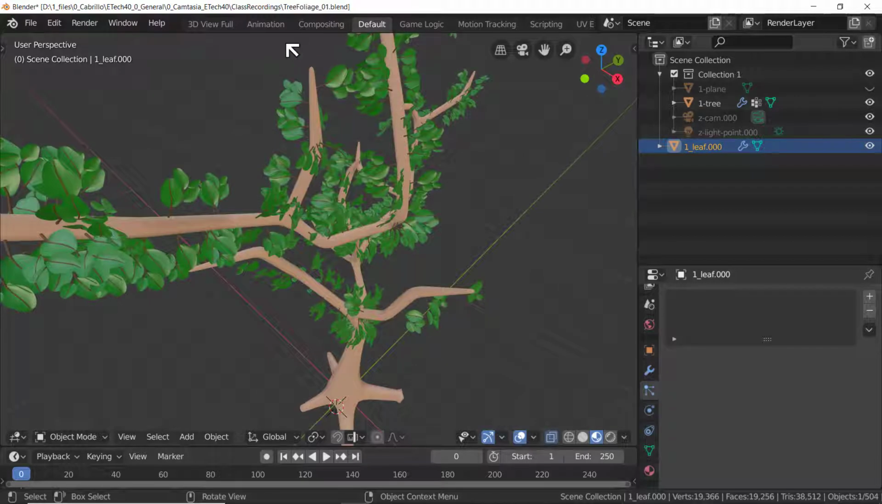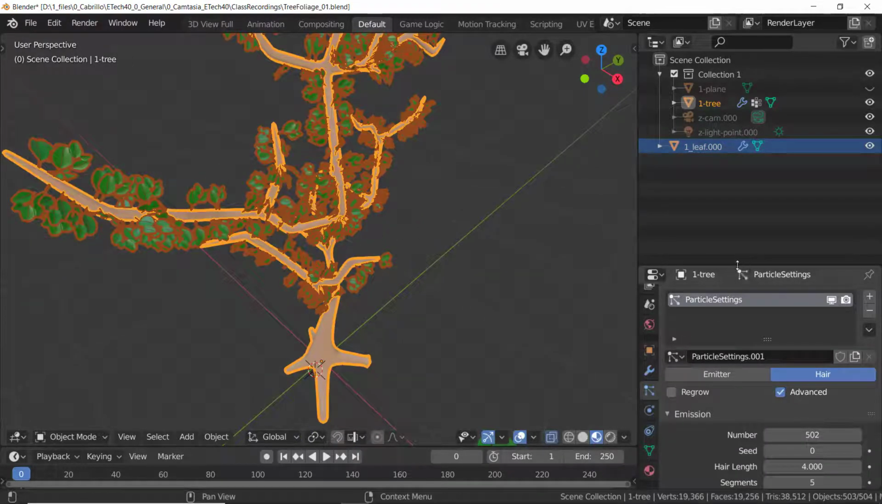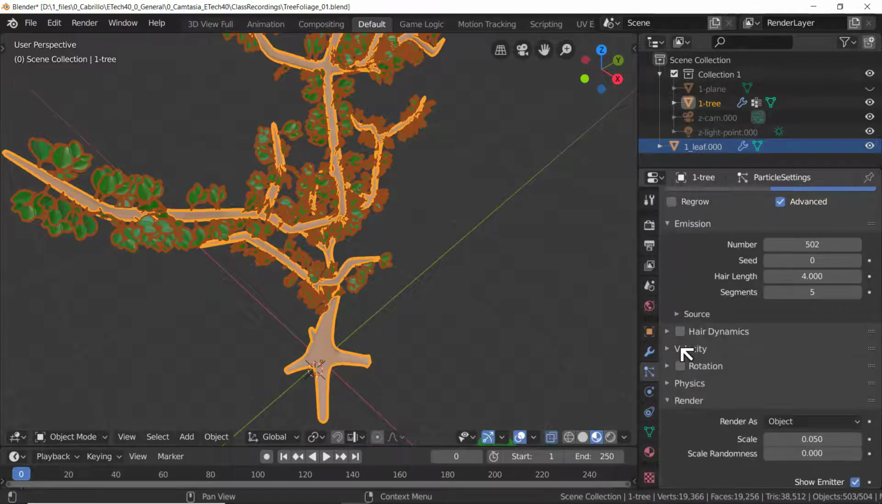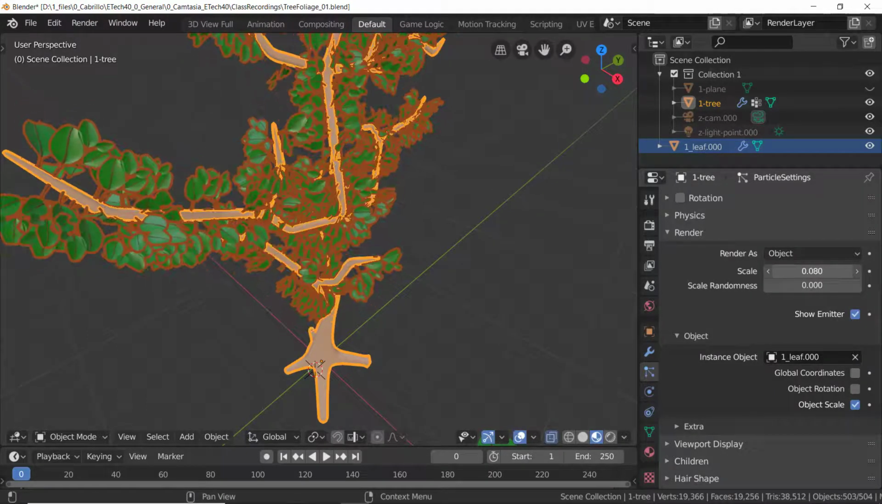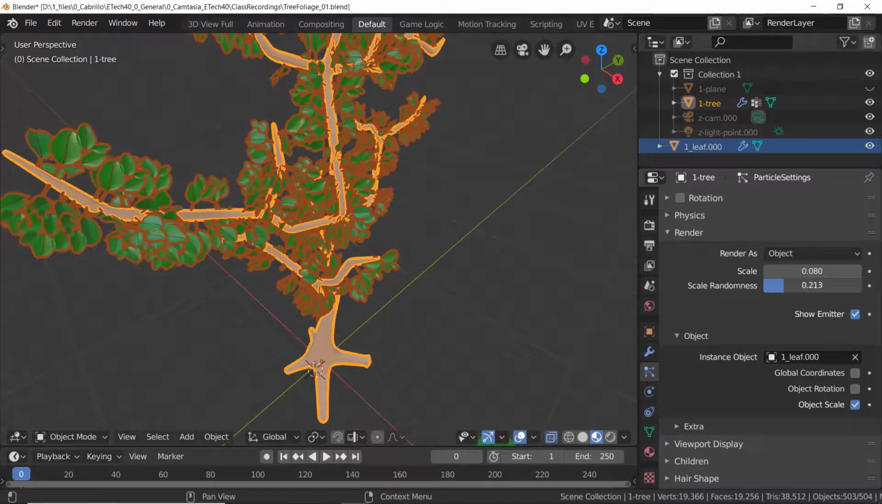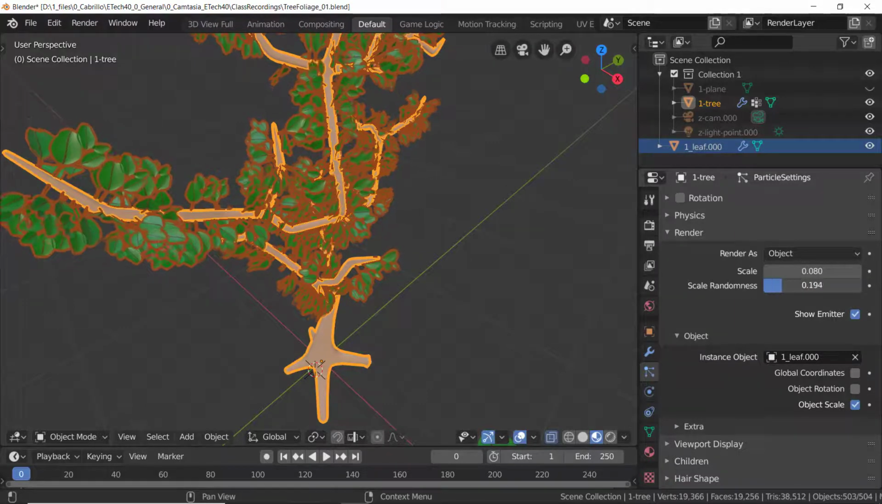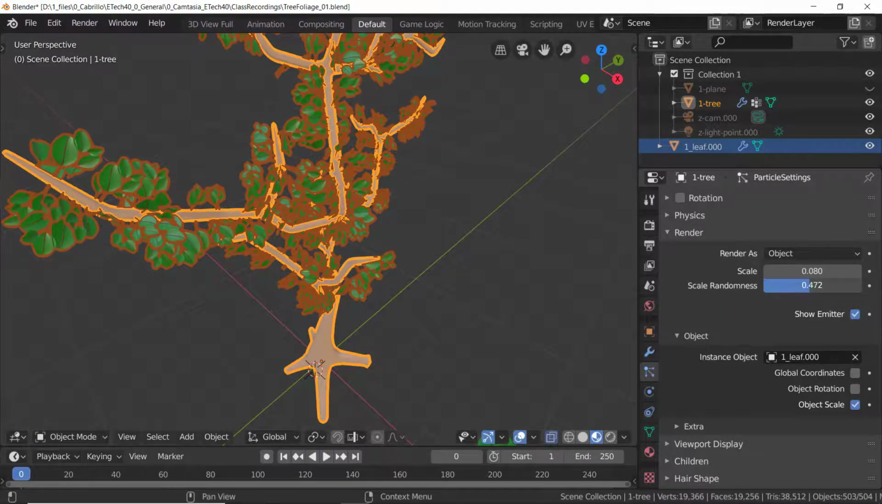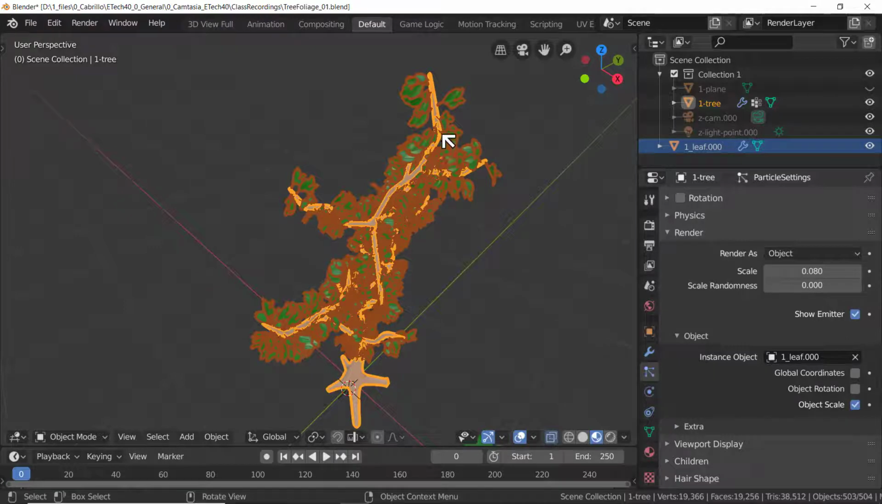Looks a little happier. So you can iterate this several times. One other thing we can do is if we select the tree and we're in particle settings, we can add some randomize. It's under render again, the same place that we actually chose the leaf for the instance object, and we can scale that, and we can randomize the scale. I'm not sure that we really want to do that because we're getting smaller leaves nearer the trunk. So let's look at changing the scale of the leaves along the branches.